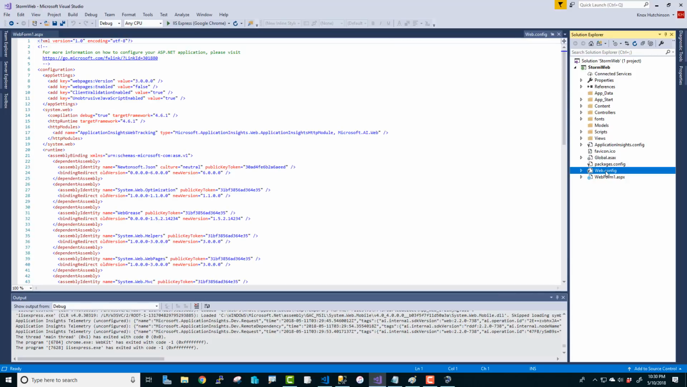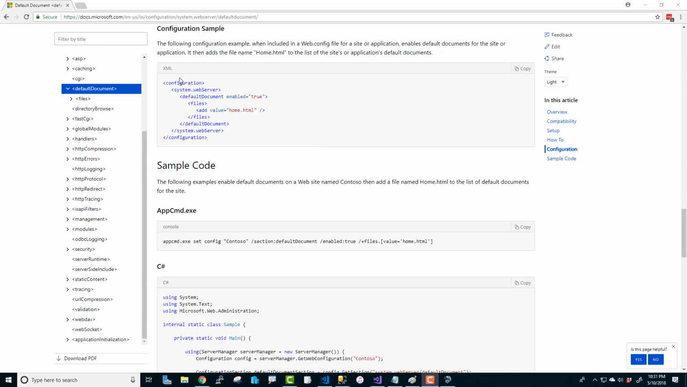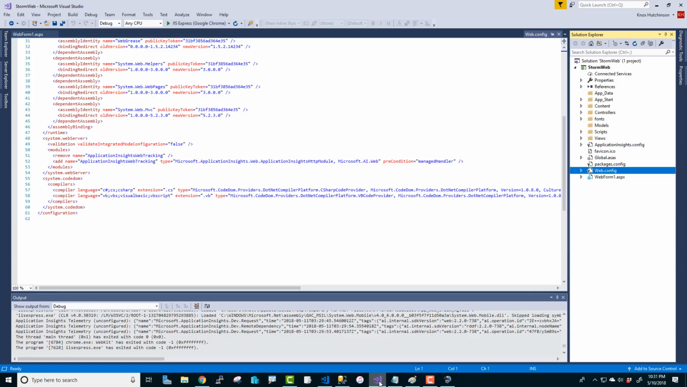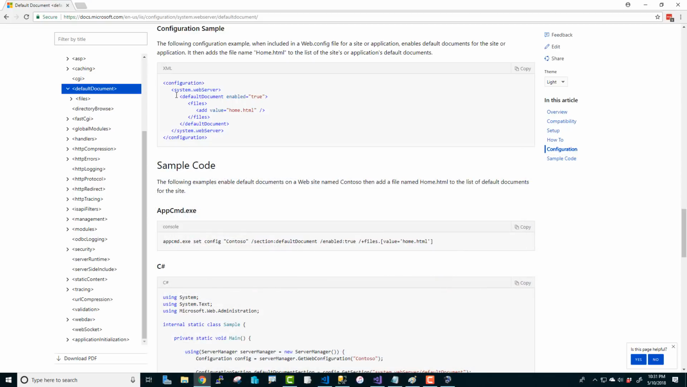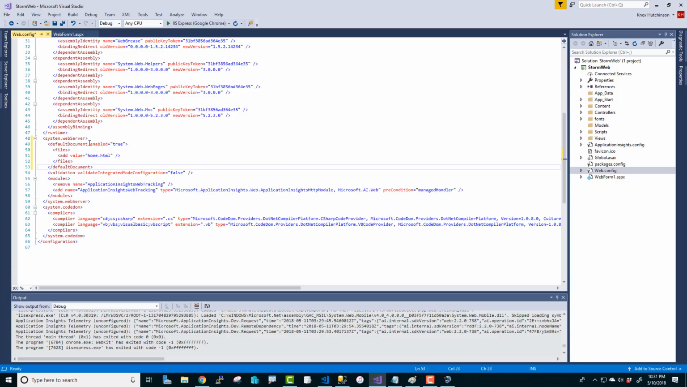What we've got to do is go to web.config, and we're going to tell it down here in the system.webServer what the default page is. So I found this little page where it gives you a configuration sample, the web.config, as you may have noticed. It's in XML. So under the system.webServer, we're just going to copy this little default document block here. We're just going to paste it right here underneath system.webServer. And now we don't want the default value to be home.html. We want it to be webform1.aspx.